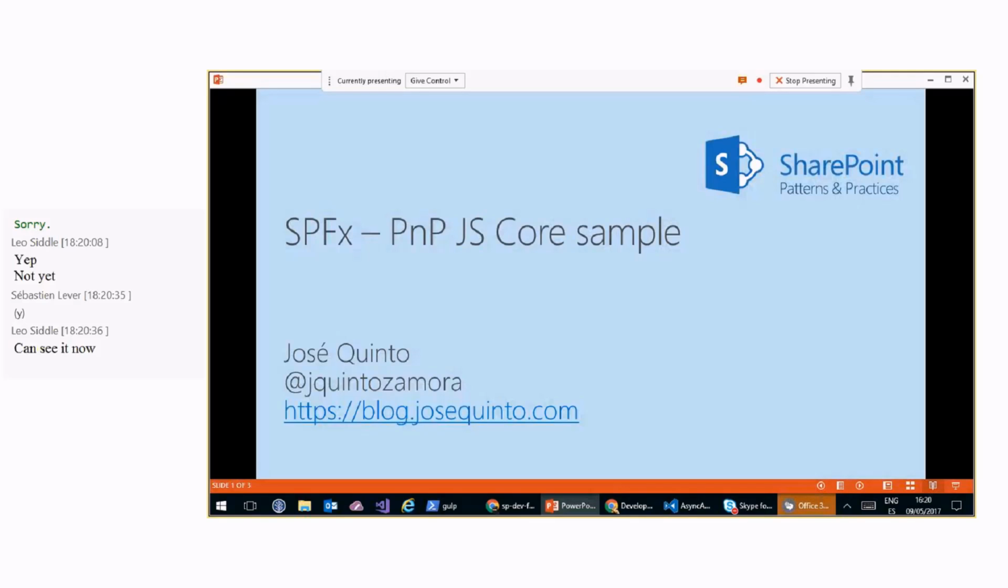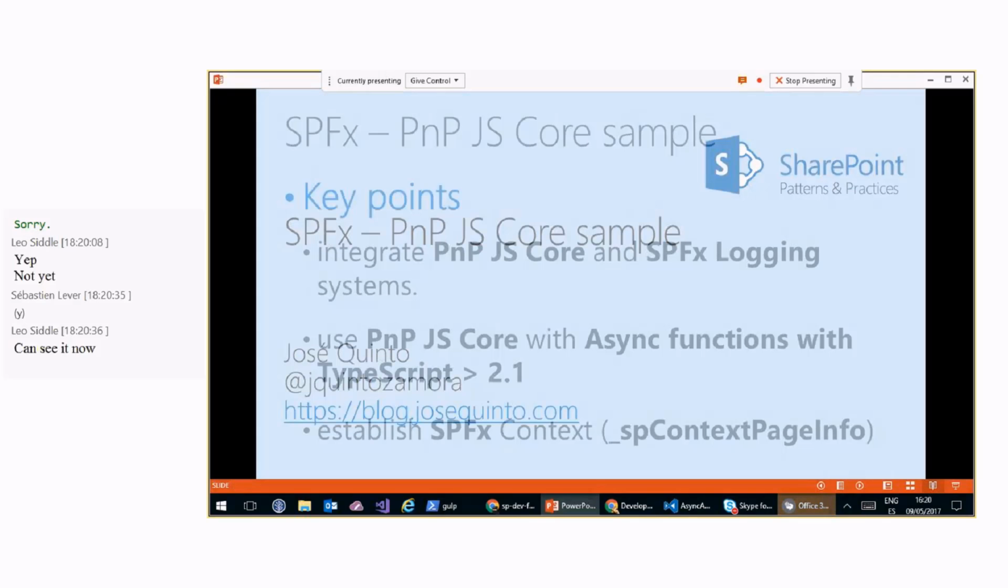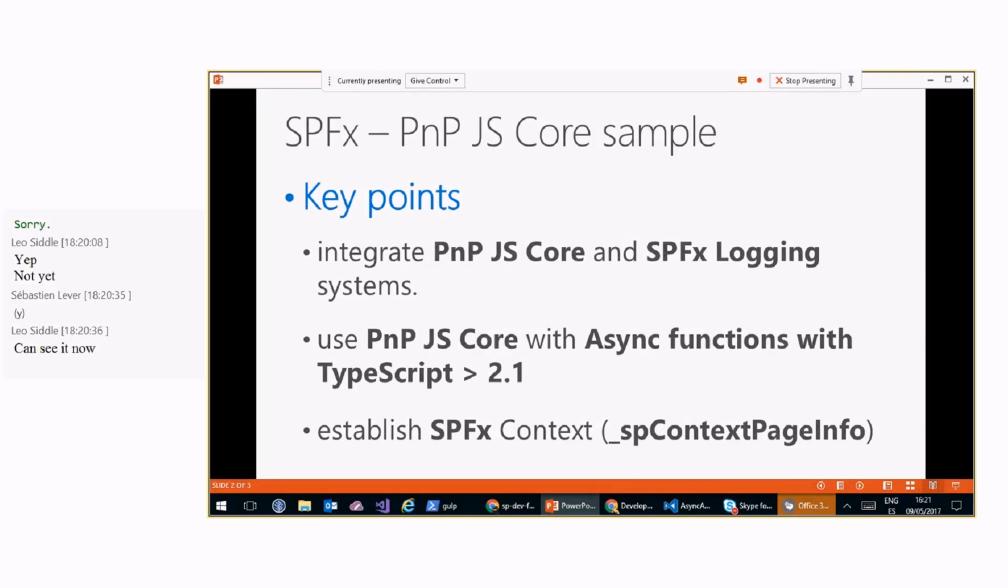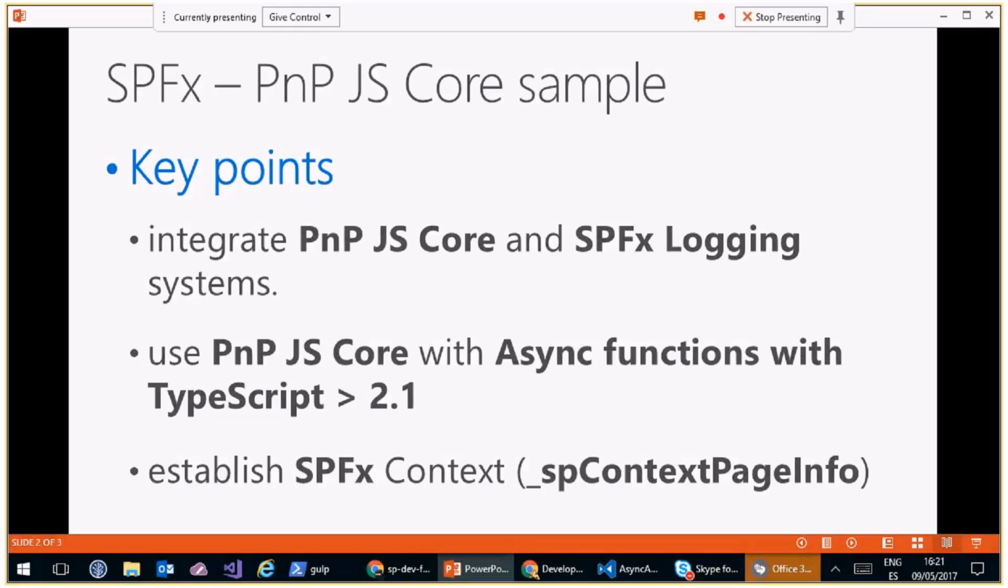And today, specifically, what we are going to see is a sample with PnP JS core, but focusing on these 3 key points: the integration between PnP JS core and SharePoint Framework logging systems, using async functions inside of PnP JS core with TypeScript version 2.1 or higher, and establishing the SP context-based info. So let's move on to the code itself.